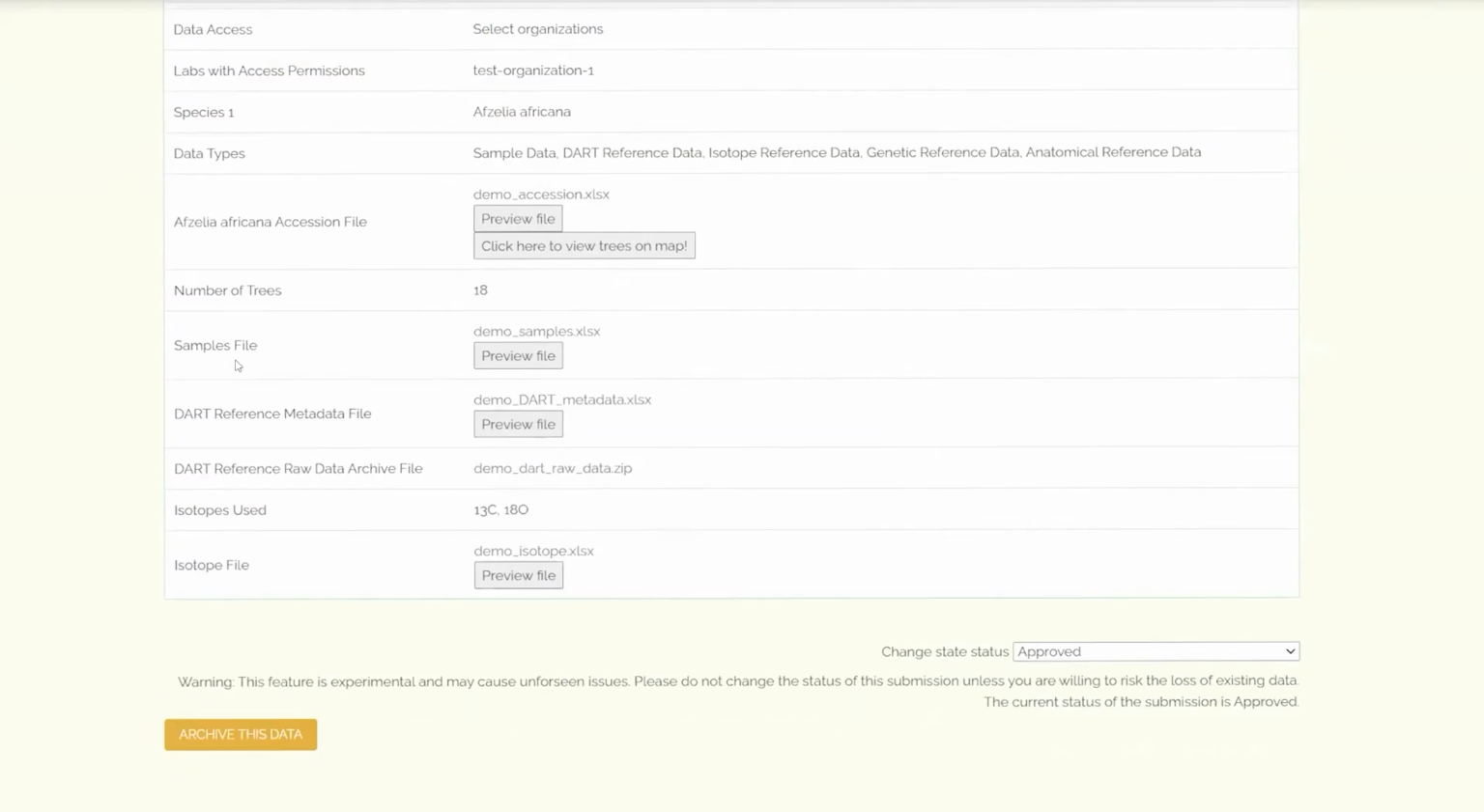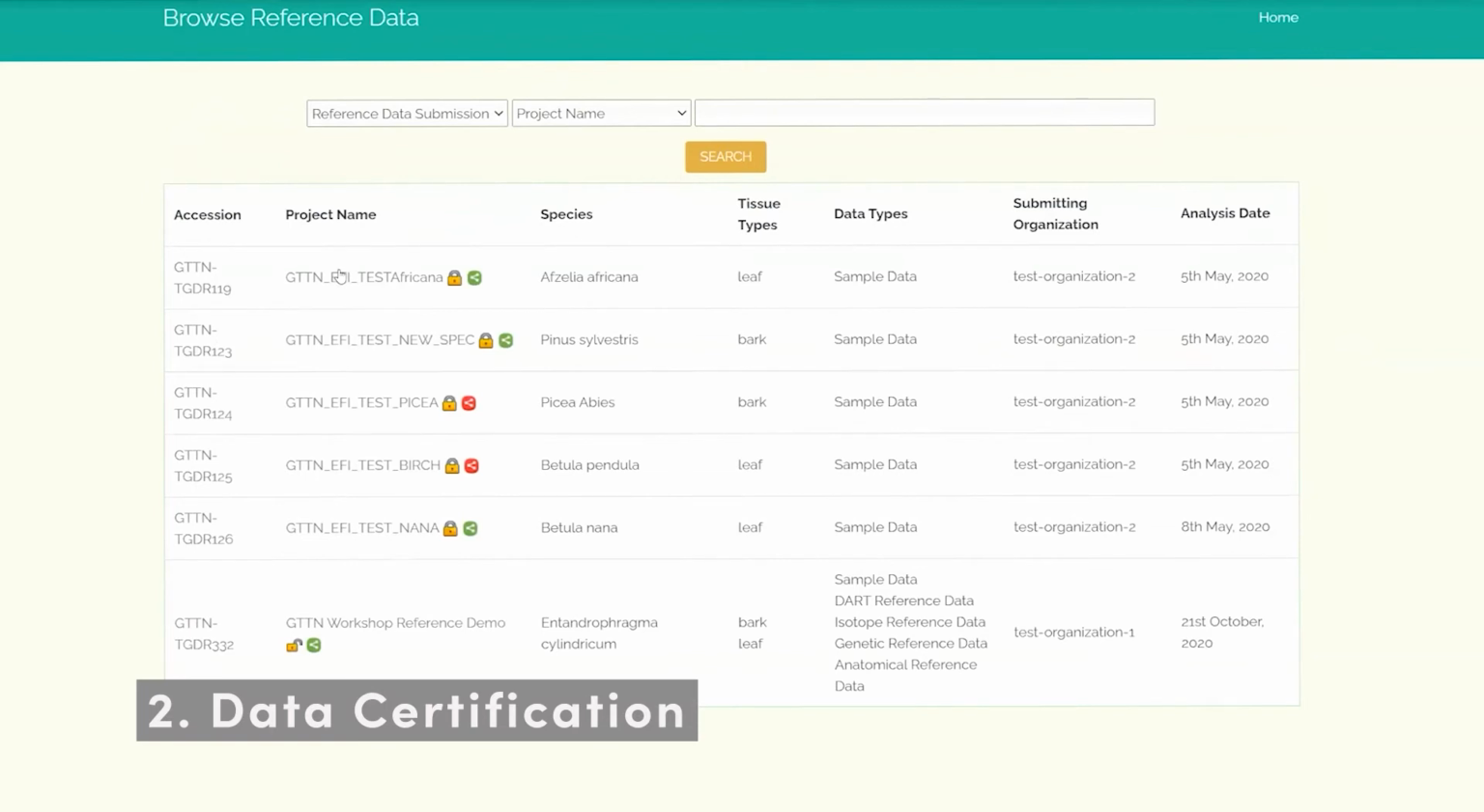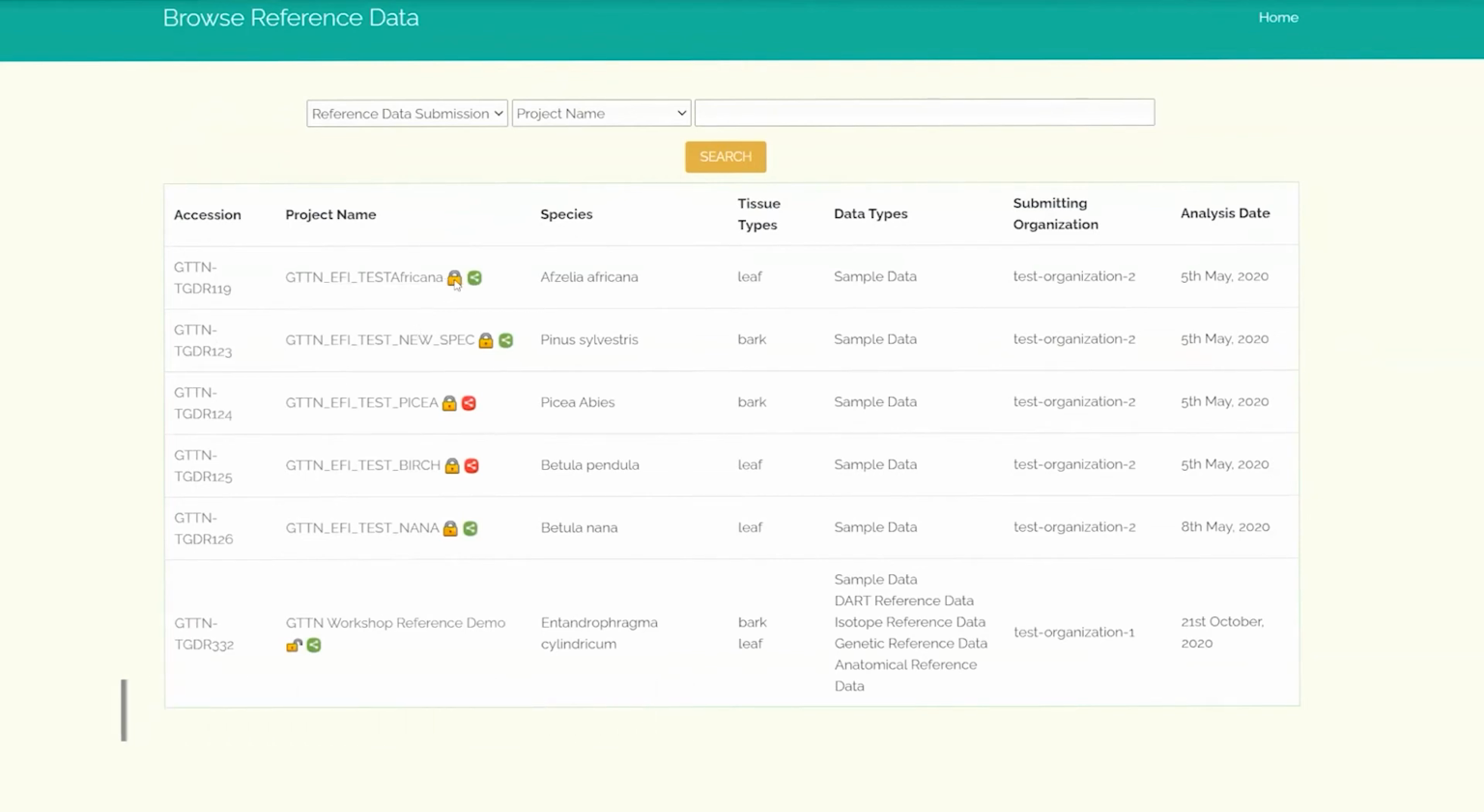Now my data is loaded into the database. You might have noticed that right next to the names of each submission are these two little indicators. These indicators will show up for any submission that is approved and loaded into the reference database. The first will be either a lock or an unlock. The lock means that the metadata for this submission is stored on the database, whereas the unlock means that both the metadata and the raw reference data are stored in the database.